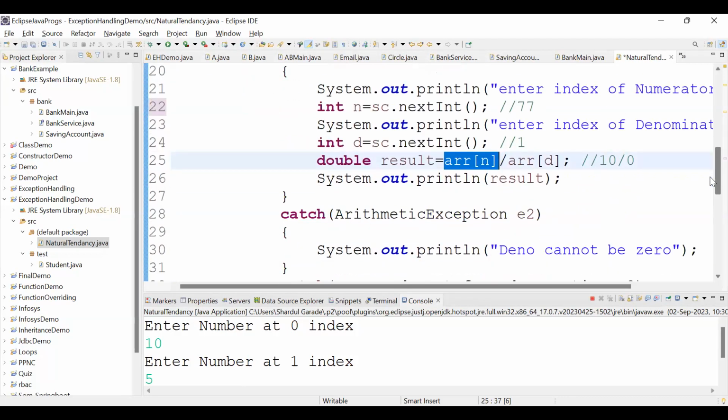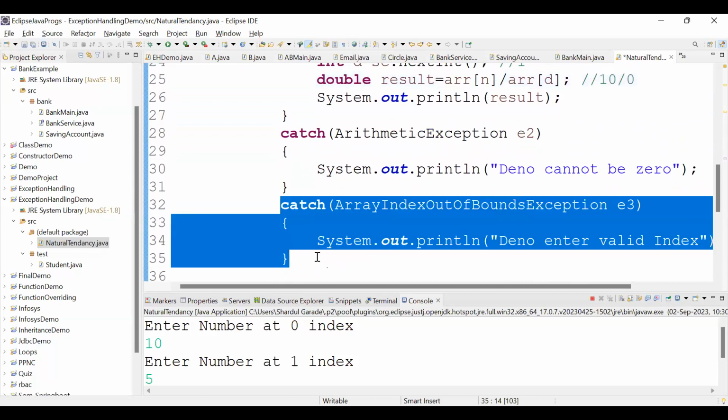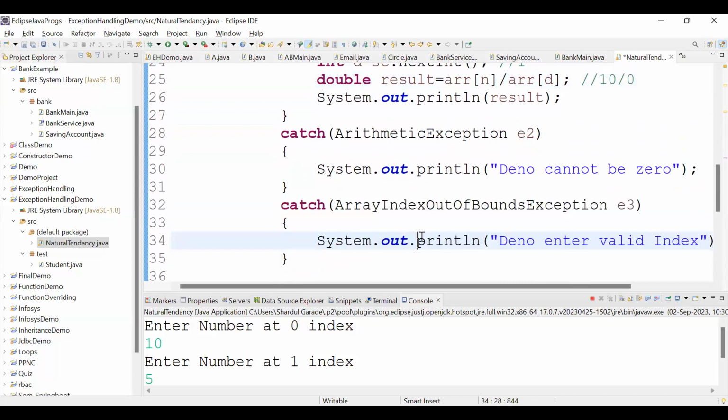Inner try. And it will then go and search in the inner catches. Is there any inner catch which is catching it? Yes, sir. Array index out of bound. Will it be handled? Third one.